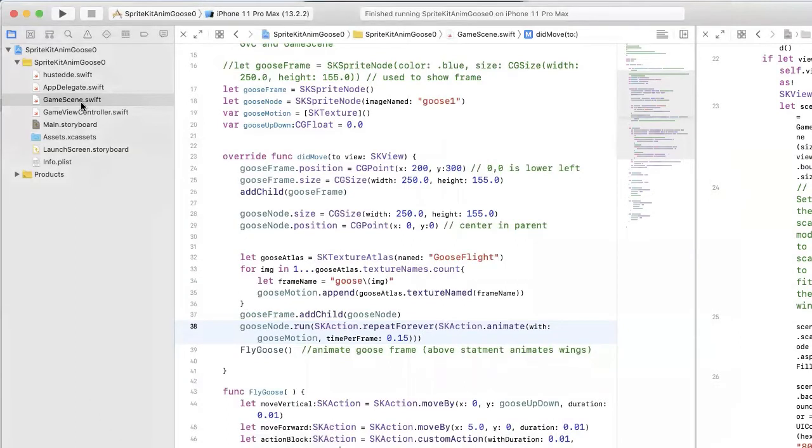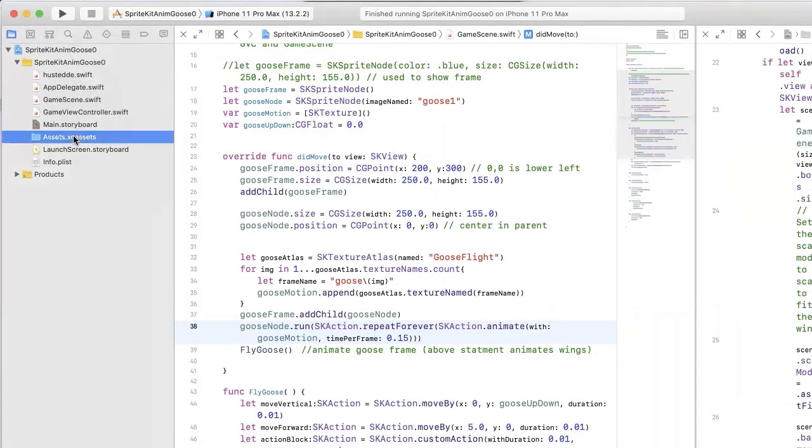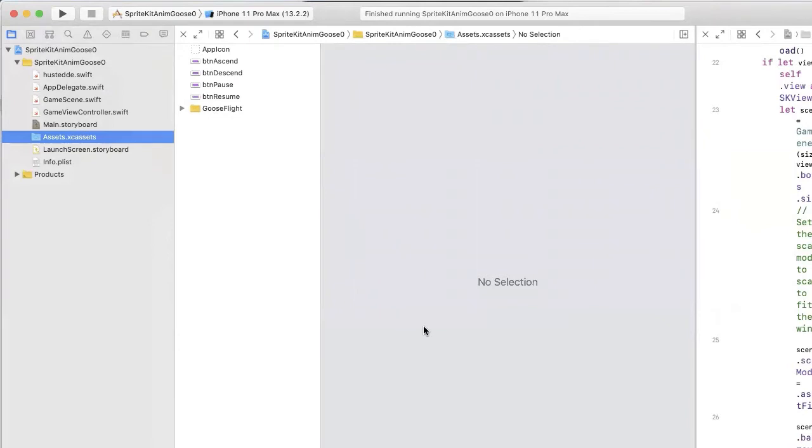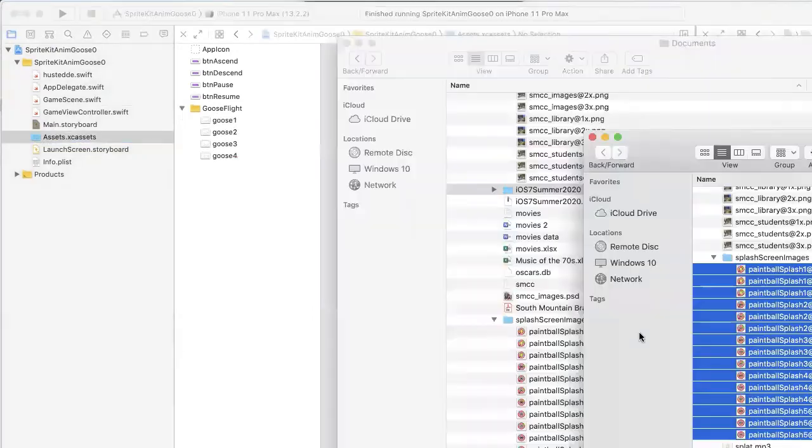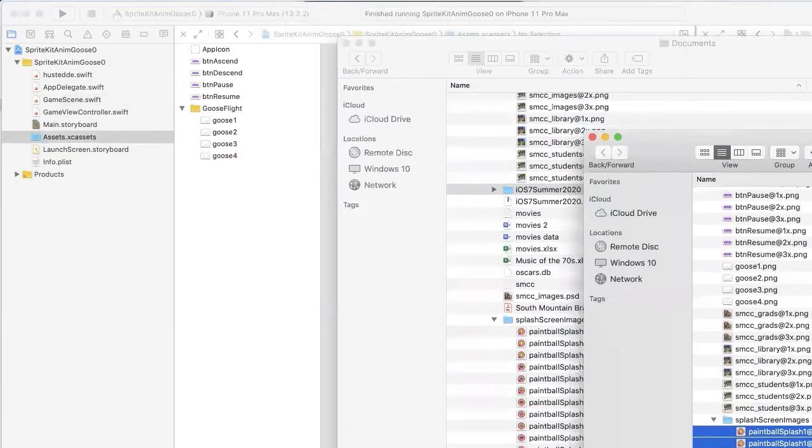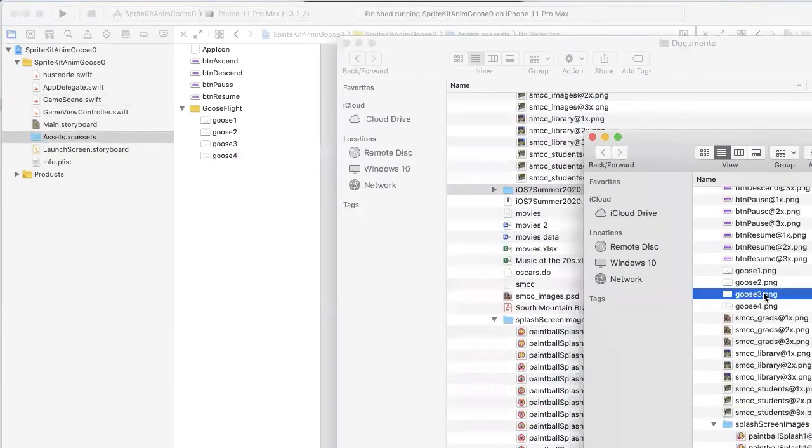So I'm going to come back over to my assets. And actually, what I'm going to do is go into my folder, which we'll go to goose flight here. We're going to add those two gooses. And so I should have done this in Finder. I'm going to take goose 3 and duplicate it. I'm going to make this one goose 5.